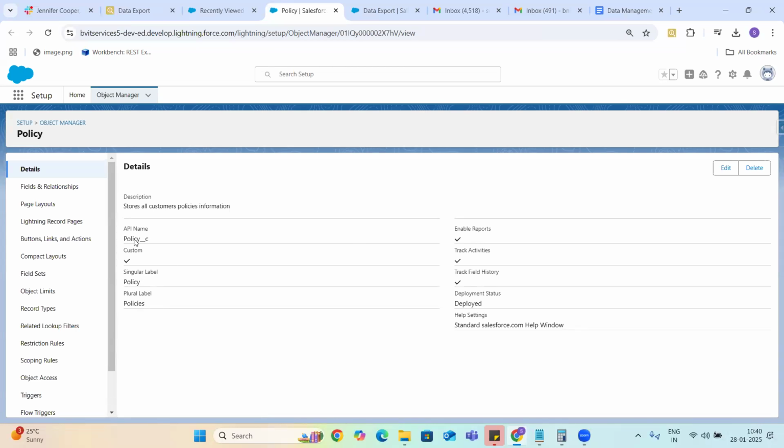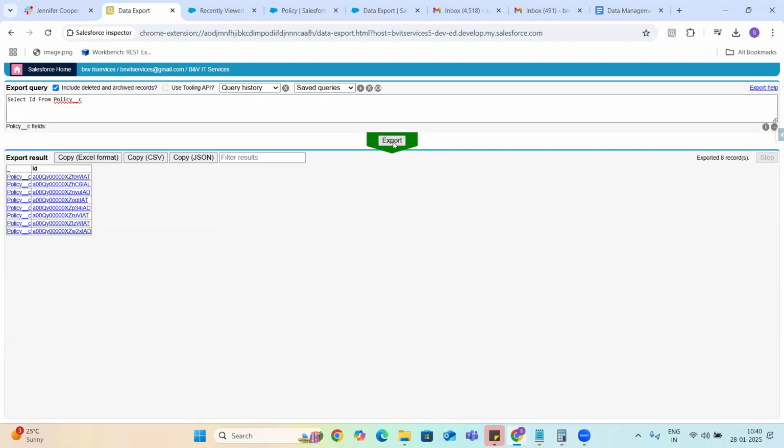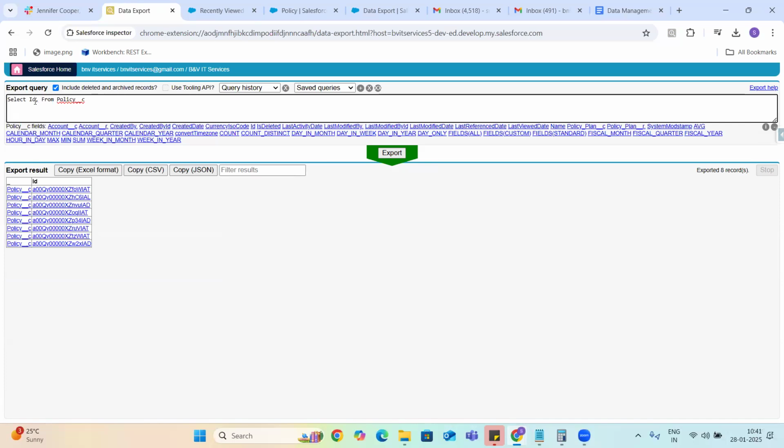Okay. Whenever we are writing SQL queries or Apex code, guys, we always use the API names. Okay, this is the API name. So select ID from this particular policy, export. Okay, it has three records. Okay, and whenever we give just a comma next to ID, it displays all the fields.